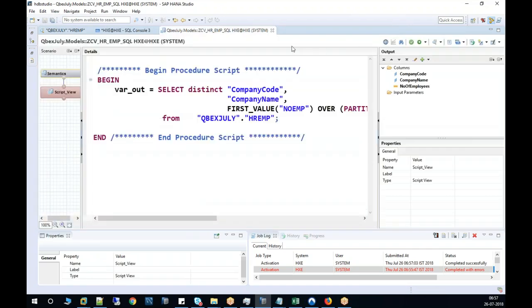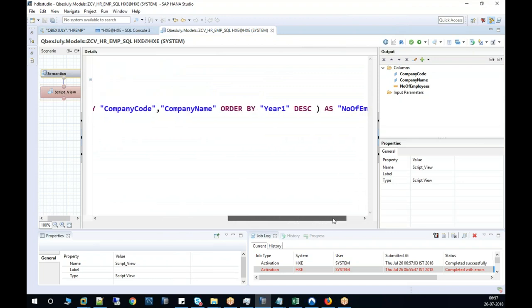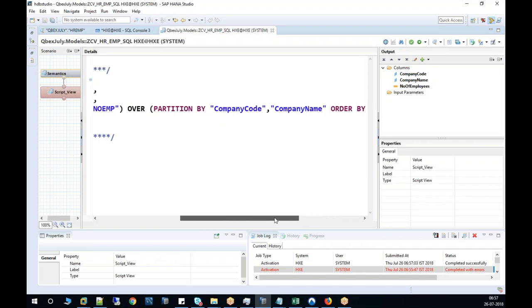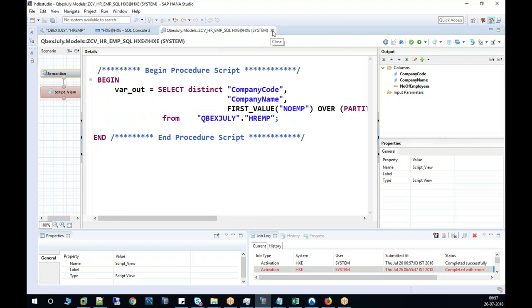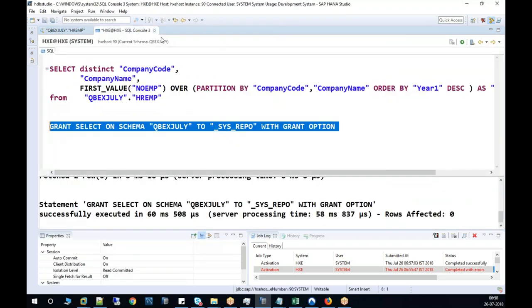Now, sir, here year one is not displaying. I'm not showing year one, right? Because my number of employees is not concerned with year. What is employees as of today? I'm not showing years. Okay, but internally it should order by year one. Exactly. But it should not display in the output. That's all. Okay. So I have the script-based calculation view.